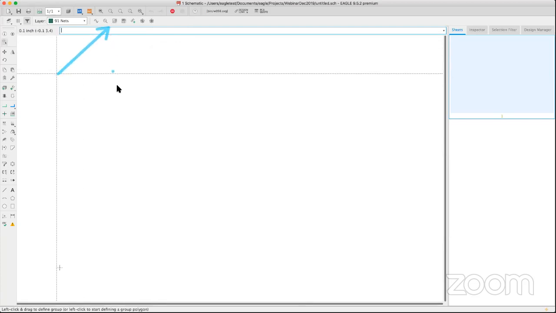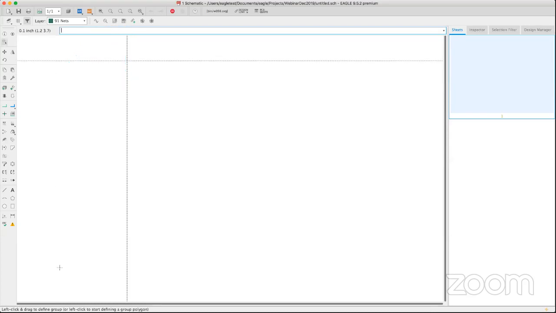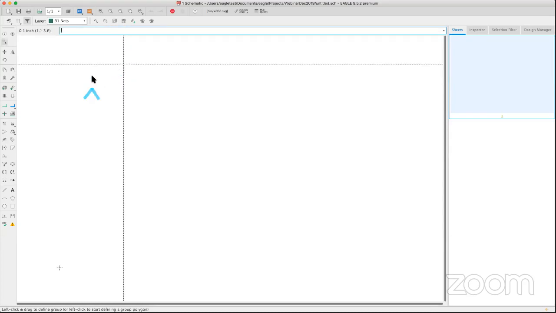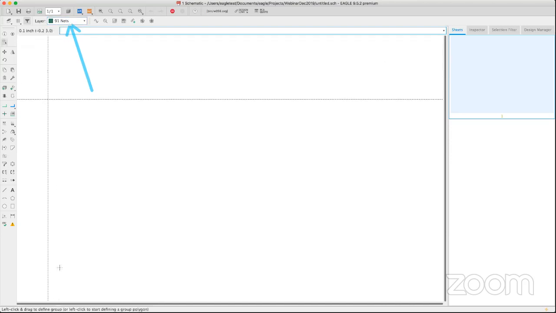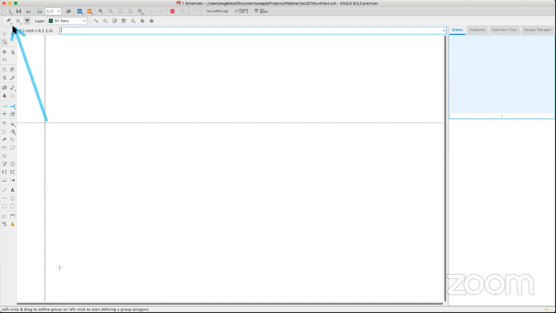These are our SPICE tools, if you want to do any type of SPICE simulation with Eagle. Here it lets us know what our active layer is right now, which is the net layer, which should be the right layer that we have assigned or active at this moment. And then we have our grid as well as our layer settings.